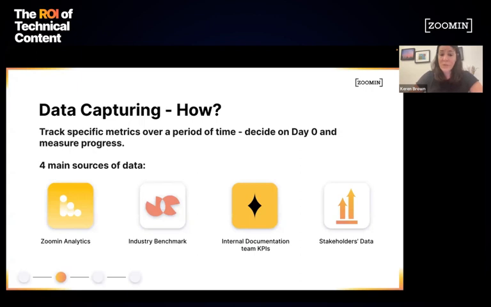We also have industry benchmark. If we don't have the data that we need, and we're really eager to see how others are performing, meaning companies that are the same size as us, in the same industry, we also have industry benchmark that we can use. We have internal documentation team KPIs.